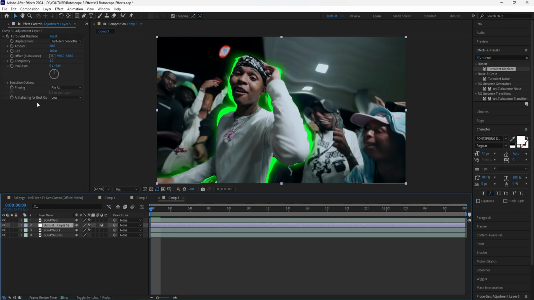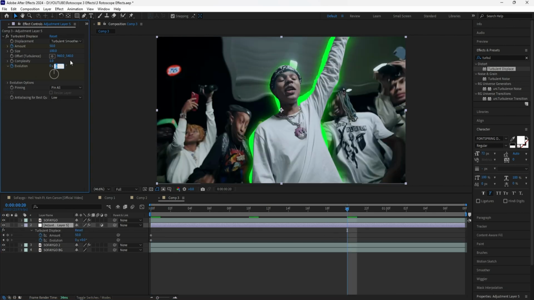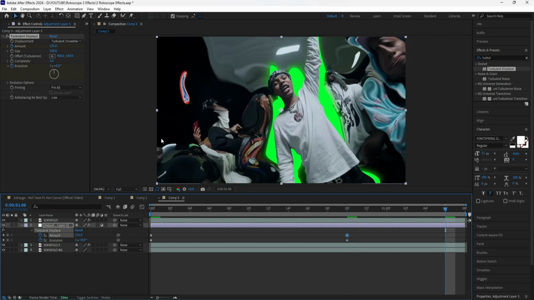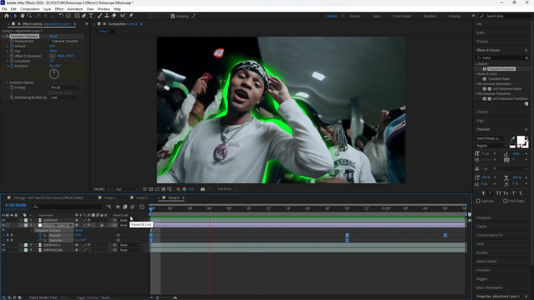We're going to then keyframe the amount as well as the evolution, and I'm going to go forward 20 frames, keyframe the evolution at 360, so that goes one full cycle, and keyframe the amount at 125. Go forward 10 frames and keyframe the amount back to 0. Grab those keyframes and easy ease them. And now if we play this, we have this like background liquid distort effect.